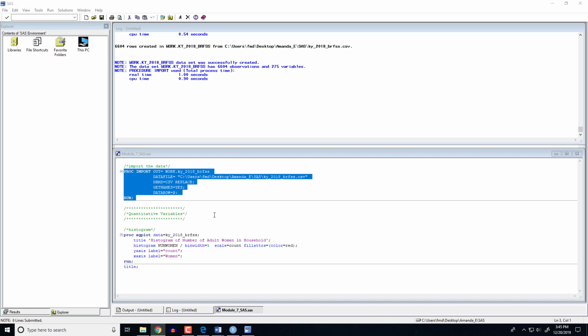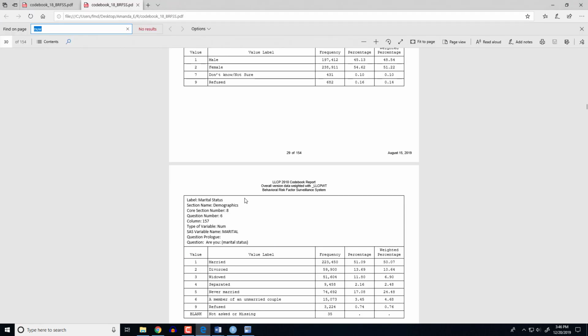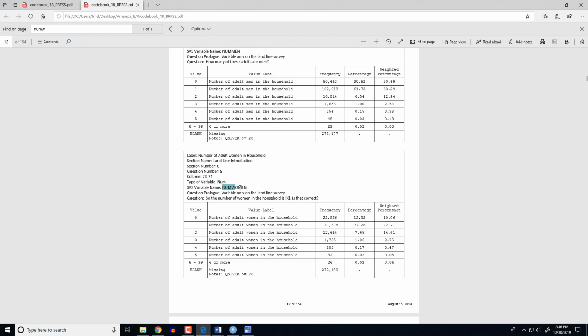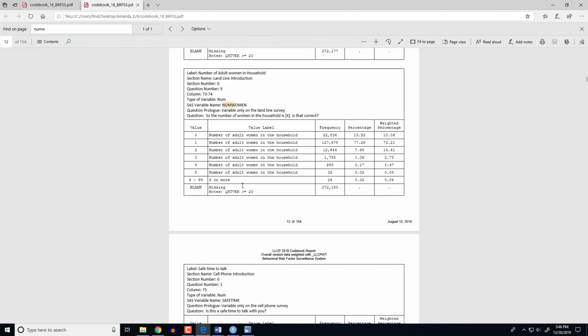So we just have this little bit of code on how to create a histogram. The first thing you need to do is pick which quantitative variable that you want to summarize. The one that I'm going to look at is number of women in the household. So if we go to our code book here, I'm interested in number of women. And we'll see that this variable is right here. It tells us the number of adult women that are in the household. So we could have anywhere from 0 up to 99, but realistically we know there's probably going to be somewhere less than that. All right, so let's go back to our SAS code.